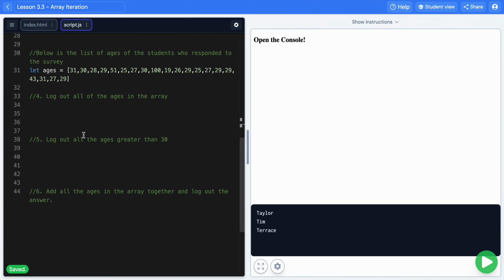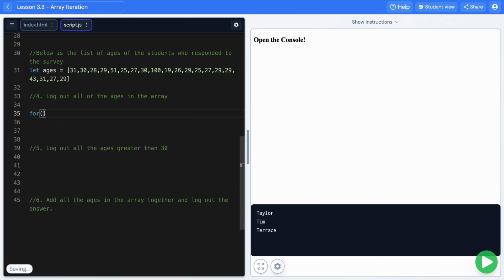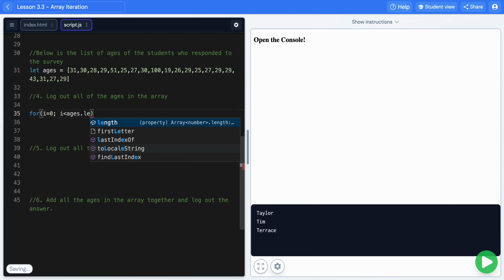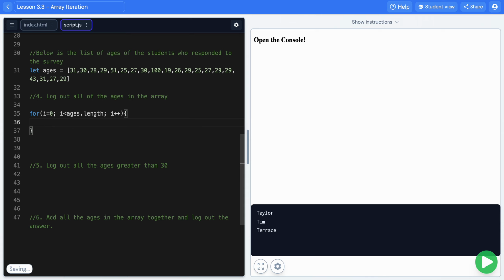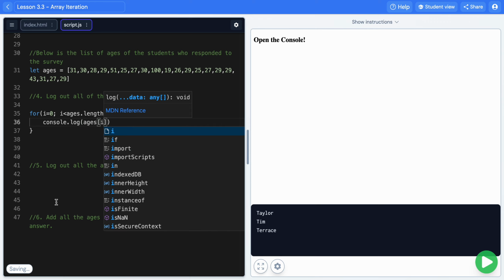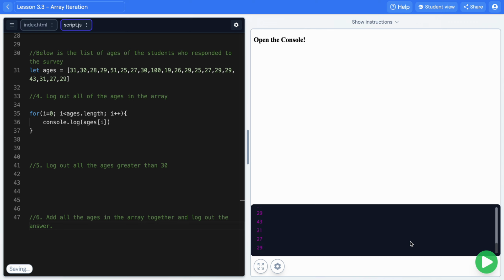All right, let's move on to working with numbers now. We'll log out all the ages in the array. Once again, for i equals 0, i is less than ages.length. You should pause the video and try to do this yourself, and see if you can do it without me doing it. The way we would do it is console.log ages[i], and that should get us all the numbers. Let's give it a shot, press play, and sure enough, that gets us all the numbers in the array.